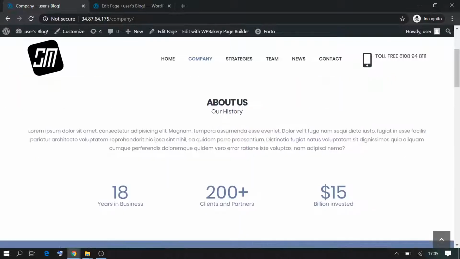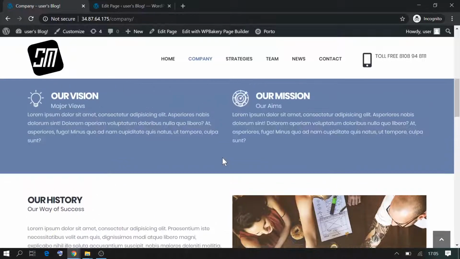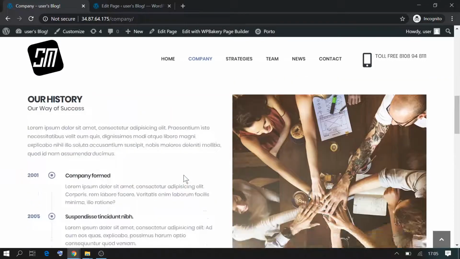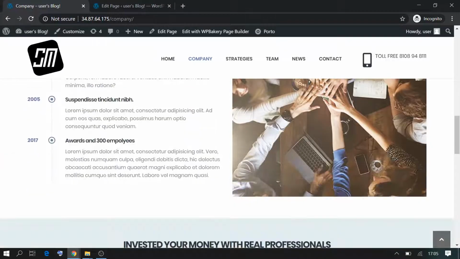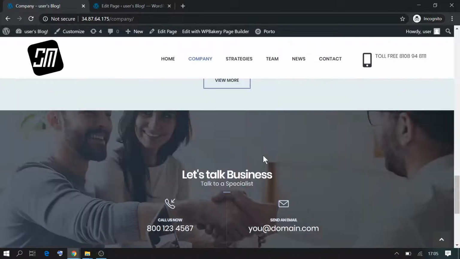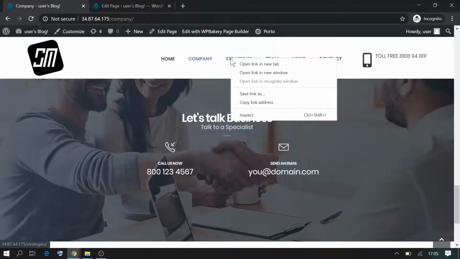Next, we can edit the About Us page. Now we can see some of the elements like the ticker or the counter here are the same as those of the home page. Then we had the three blocks of Why Choose Us. Similarly, we've got our vision, our mission, and our history with the timeline. Team again is the same block which is used on the home page. And Let's Talk is a block which appears on all the pages.